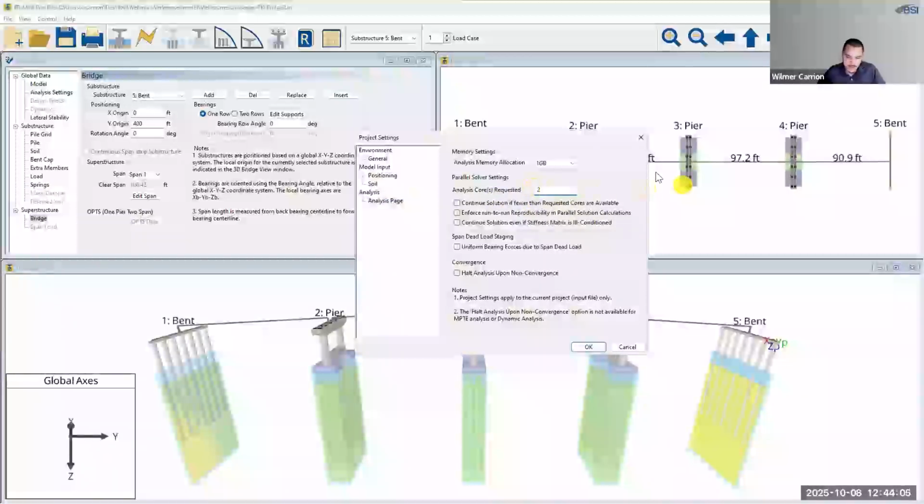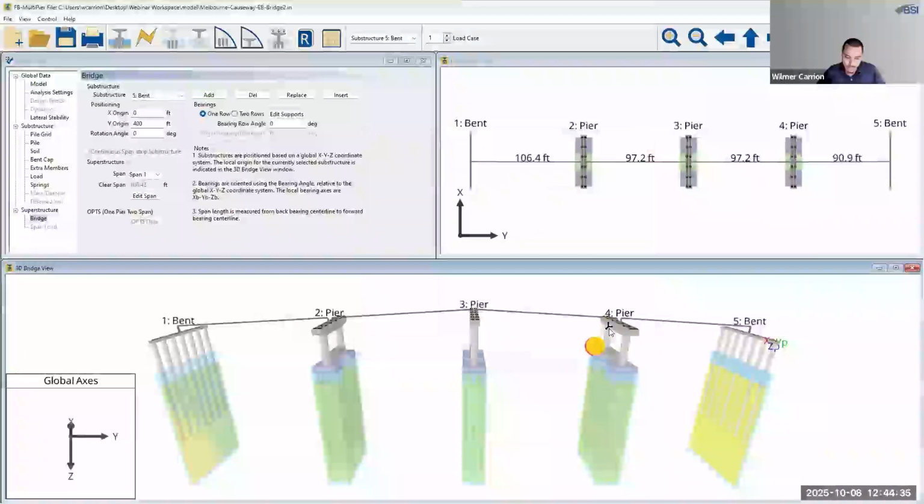And what this does is it allows the analytical engine to use multiple CPU cores on your machine, which most of the time significantly decreases the analysis time of your model. Now, this greatly depends on the model itself and on your machine. There's many variables to this, but usually going from 1 to 2 analysis cores results in a pretty good speed up. So I'll press OK on here. And let's go ahead and finally run the analysis.